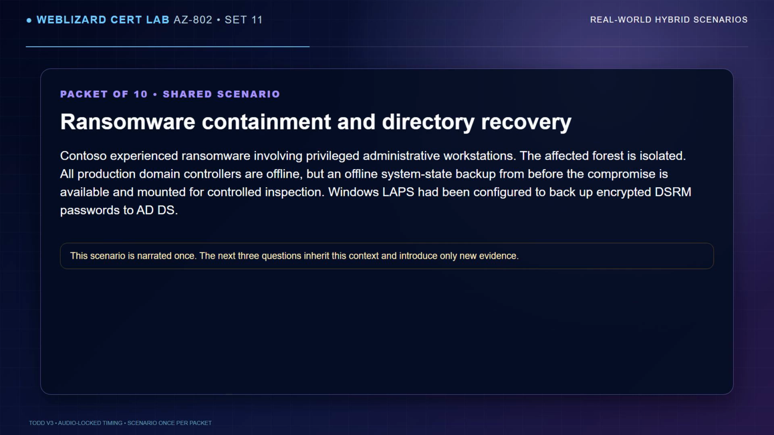Packet 5. Ransomware containment and directory recovery. Contoso experienced ransomware involving privileged administrative workstations. The affected forest is isolated. All production domain controllers are offline, but an offline system state backup from before the compromise is available and mounted for controlled inspection. Windows LAPS had been configured to back up encrypted DSRM passwords to ADDS.